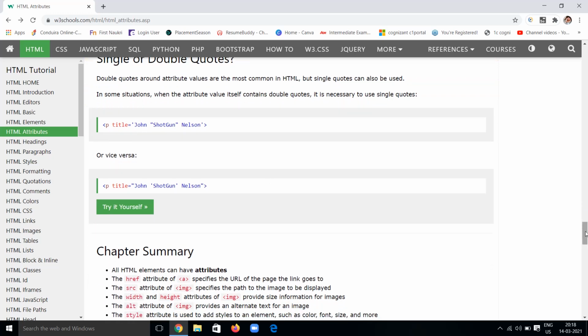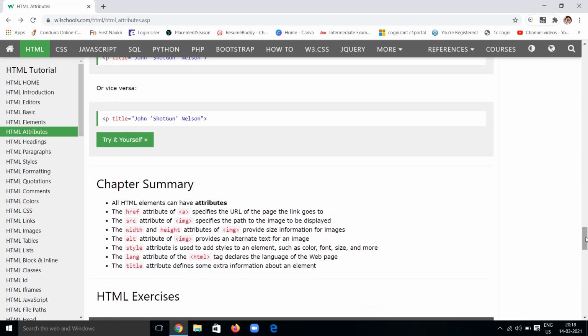So up to now, the chapter summary is: HTML elements have attributes. For the hyperlink, the a tag has the href attribute, and the image tag has the src attribute, height attribute, width attribute, and also the alternate text attribute alt. And for any element you will have a style attribute where we can add colors, font family and sizes, background colors, and many more.